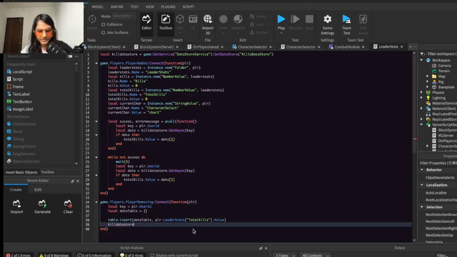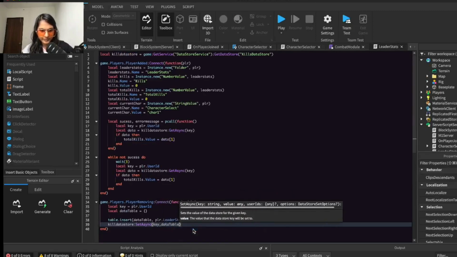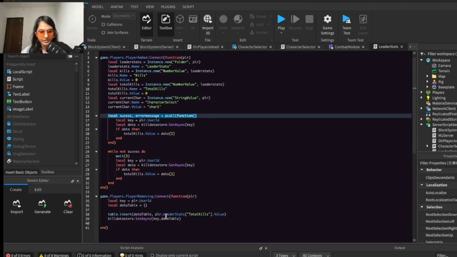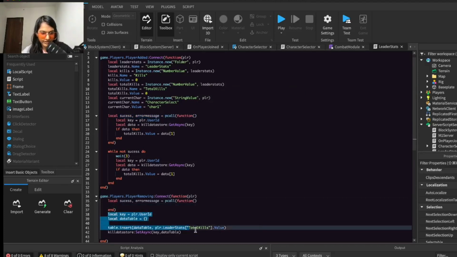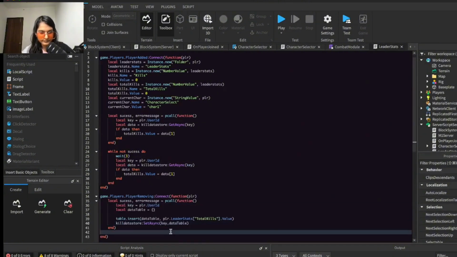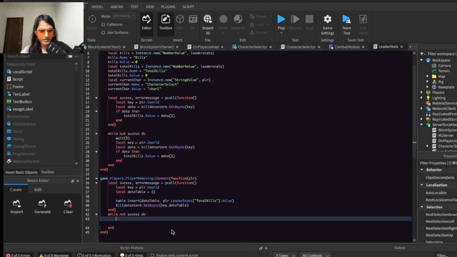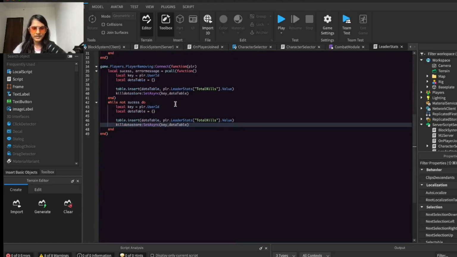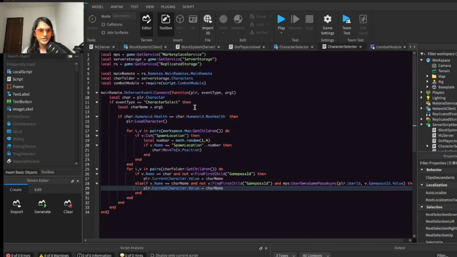So now do killDataStore:SetAsync, key, and dataTable. And oh wait, I forgot to do the success and error message pcall function. Now just put this instead of that. Now here do while not success do. If this fails, then do the same thing. So this is the code that saves how many kills we have. Okay, so now we should be done with our script.